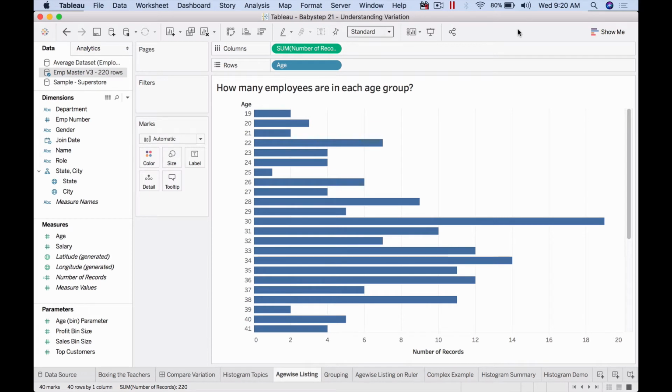Here is the question that we have. How many employees are in each age group? If you see, age originally starts as a measure. Here in this case, I've displayed this as a blue bucket. I'm not getting into the complexities of how to do that in this video, as there are other videos explaining that. And then I've just listed how many people are in each of these age groups that we can see.